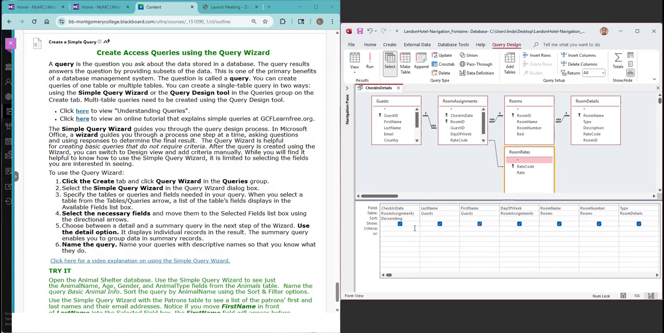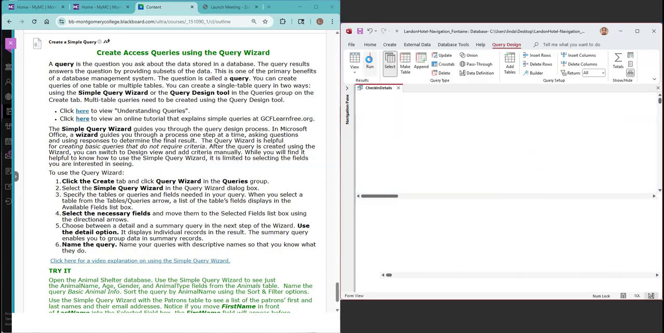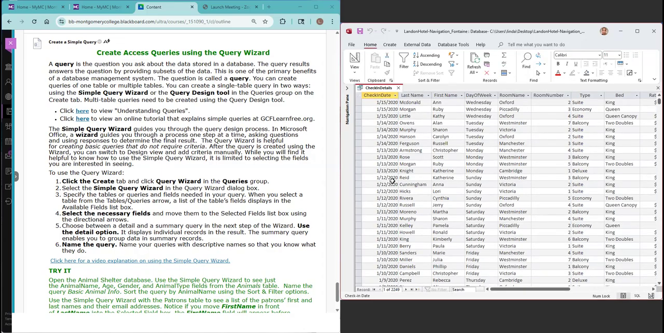Then we have criteria. So there's no criteria, and there's an or criteria row. So if you want a particular date, we can put that under, let's see, is there a date? Oh, I guess that's the first field, check-in date. So if we wanted a specific check-in date, if somebody said, I checked in on such and such a date, you could just drop that in the criteria and run it and see who checked in on that particular date. So all these are 2020.